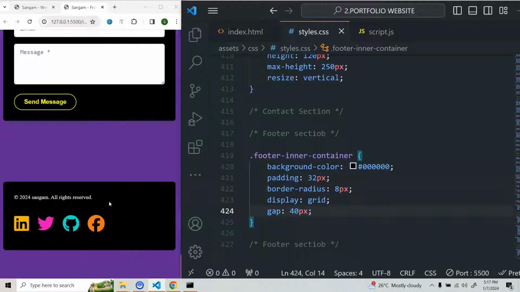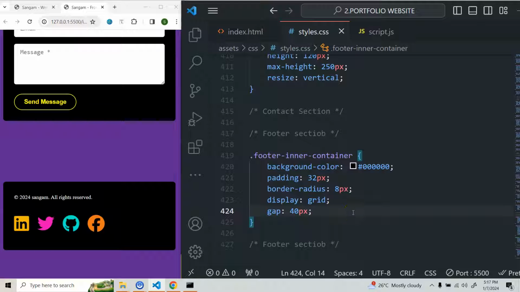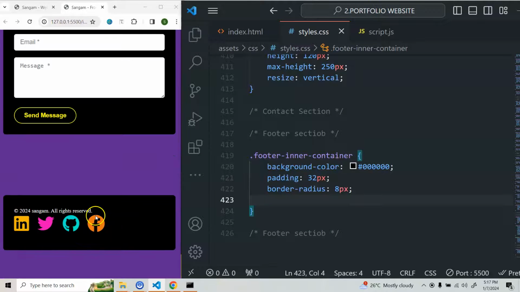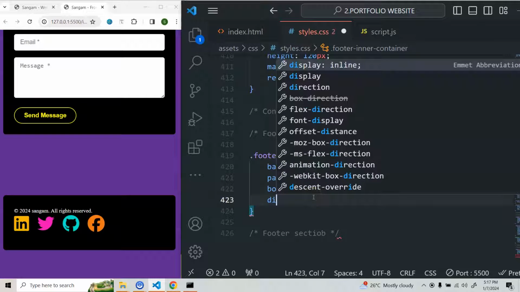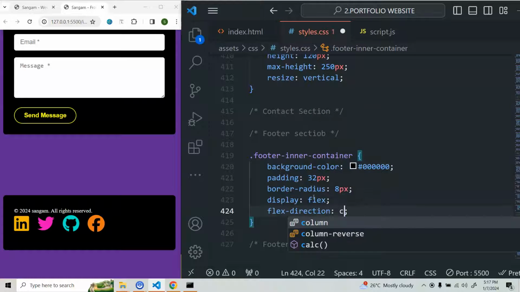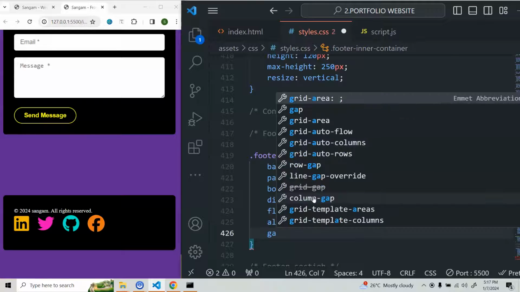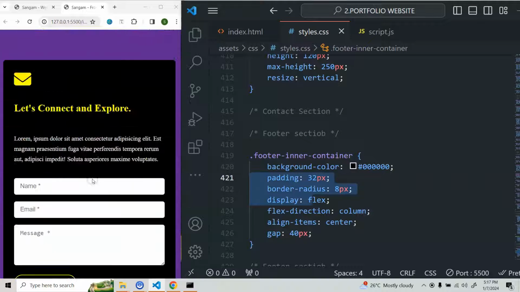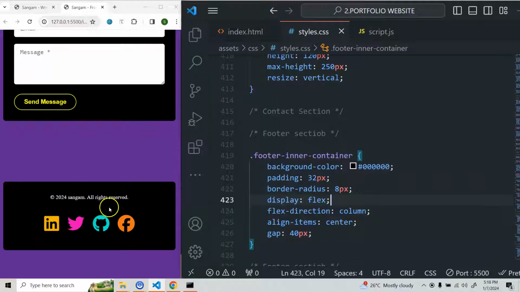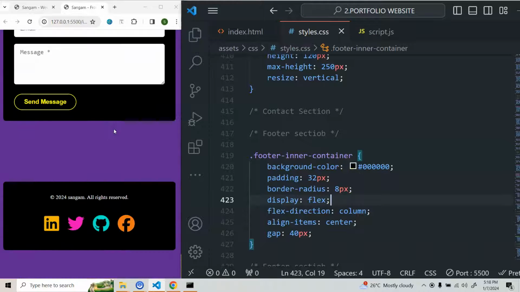Awesome. Now what else can we do? I think this is fine, or let's do one thing. We can also do something like this. Let me just remove this one from here. We'll do a display of flex, flex direction as column, align items as center, and also a gap of 40 px. This also will work. Awesome. So now I think this is fine, and this is all about the very simple structure that you need.